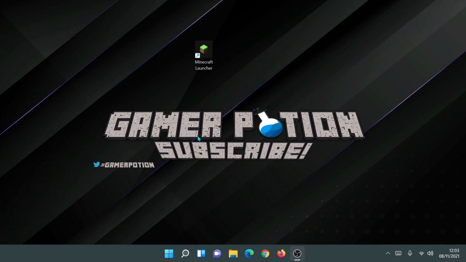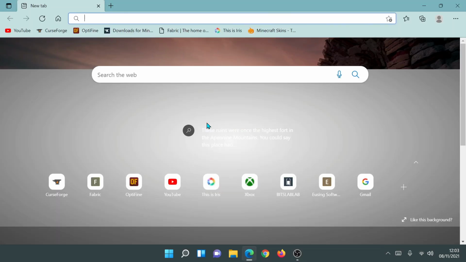Alright, so downloading and installing MultiMC has to be one of the easiest things I've ever done for any type of Minecraft launcher. Literally, it takes a few seconds to get this installed. I really do like the install process for MultiMC. It's really straightforward, and all we need to do now is open up our internet browser.